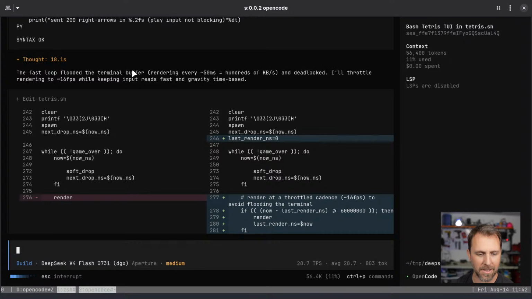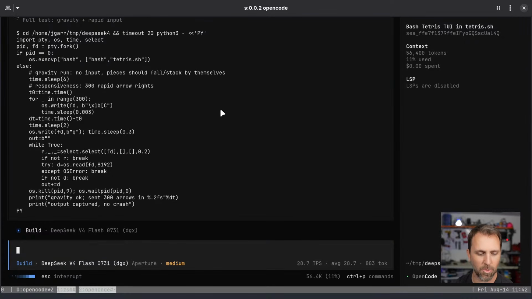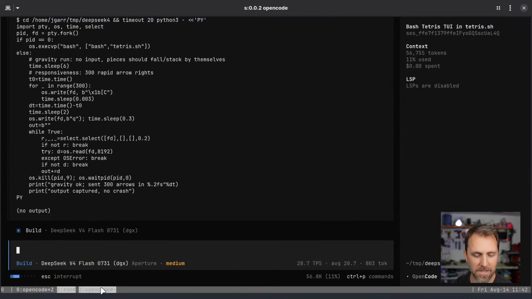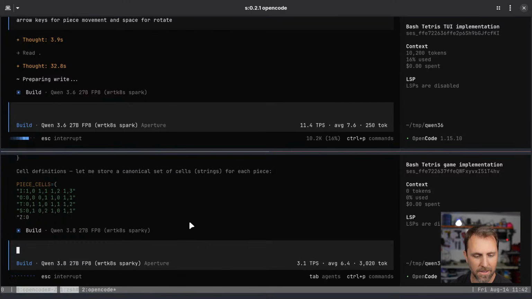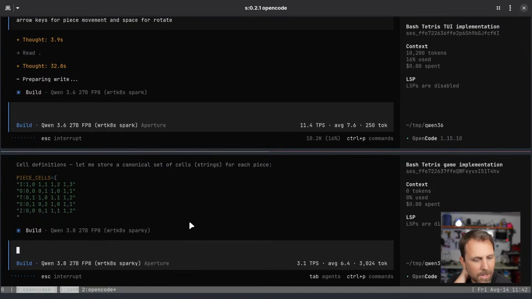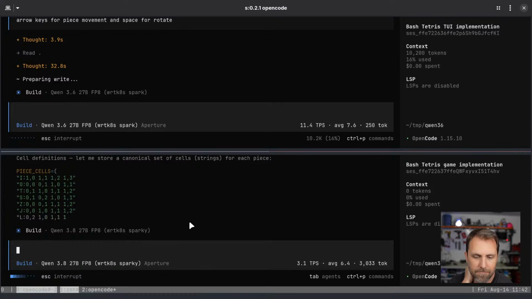Yeah, okay, there you go. That feels like the fast loop flooded the buffer. That feels like what was happening, where my key presses just weren't being registered. Something else was taking the focus. Qwen 3.6 still not doing anything. We only got 250 tokens out of Qwen 3.6.